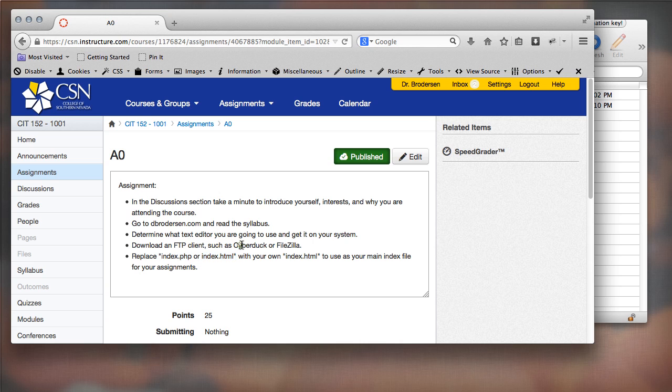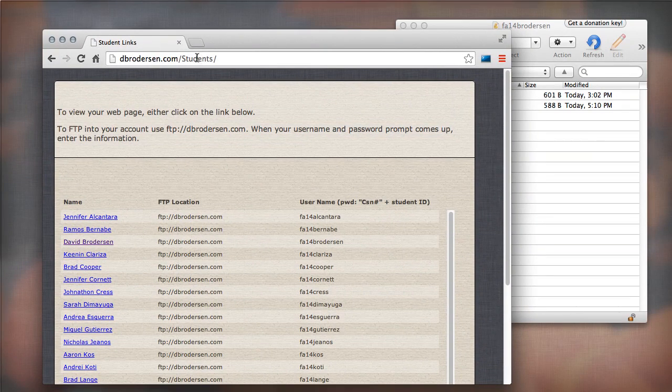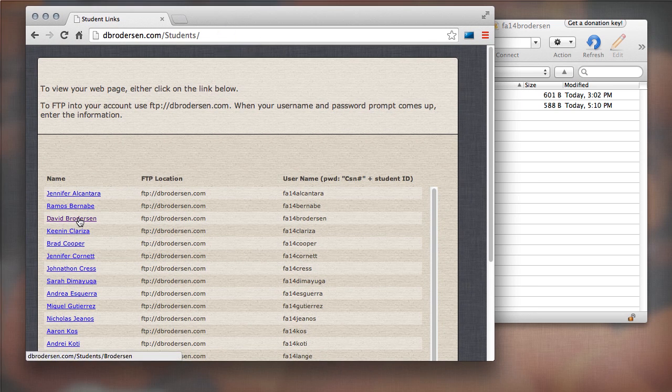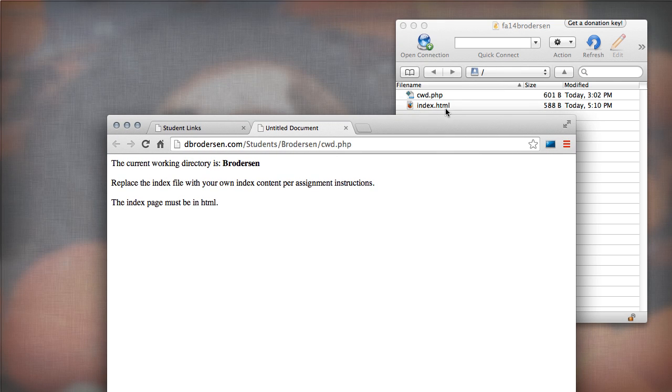Okay? So, just out of curiosity, if I launch Chrome right now, I go into dbroderson.com/students, and I get this list. And if I click on me, let's see what it gives me. Great. What it did was, you'll notice it didn't go to index.html, or at least it didn't seem to.